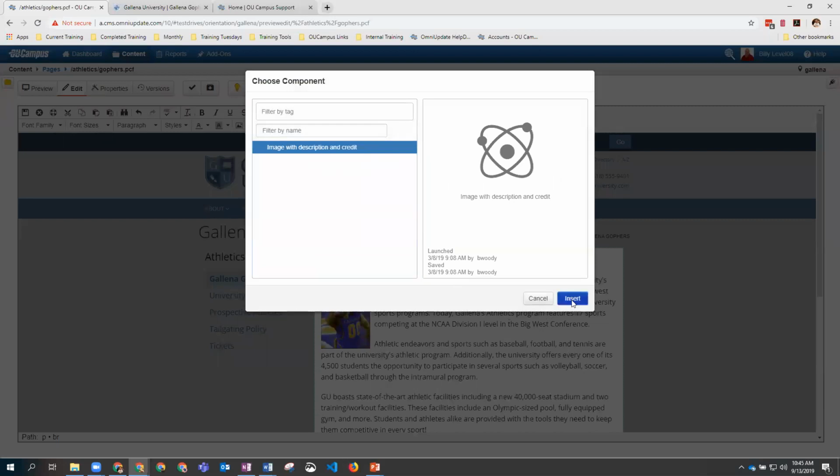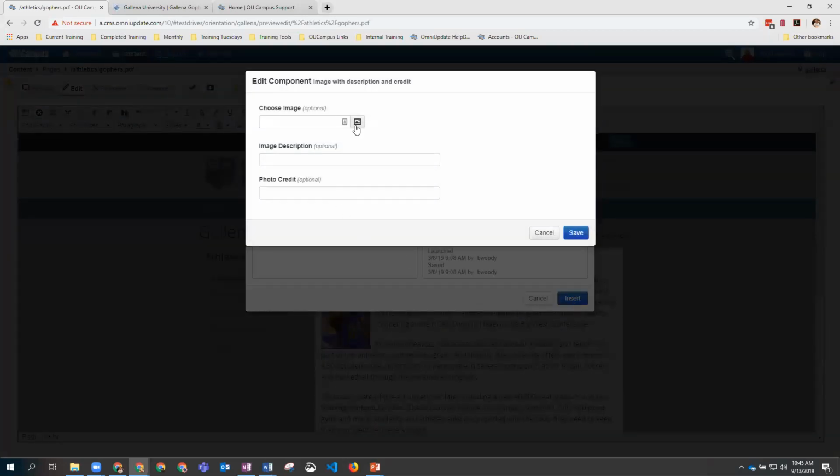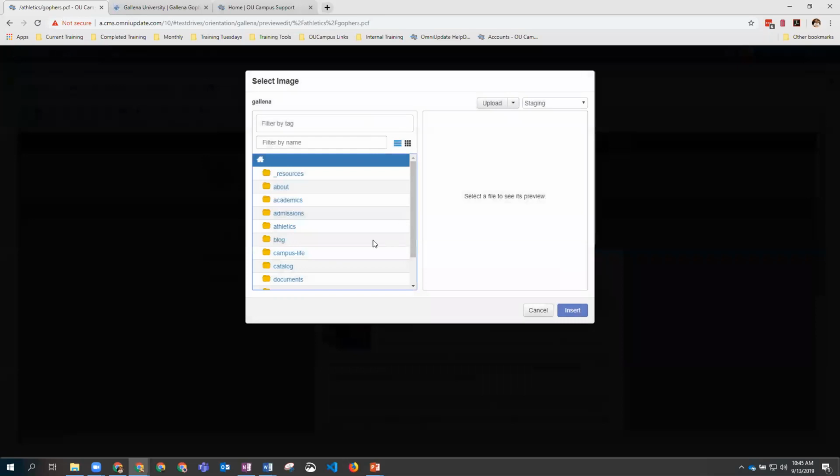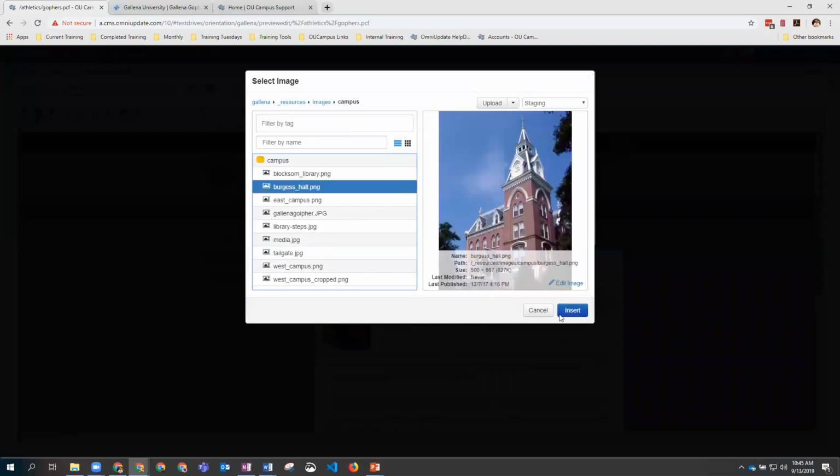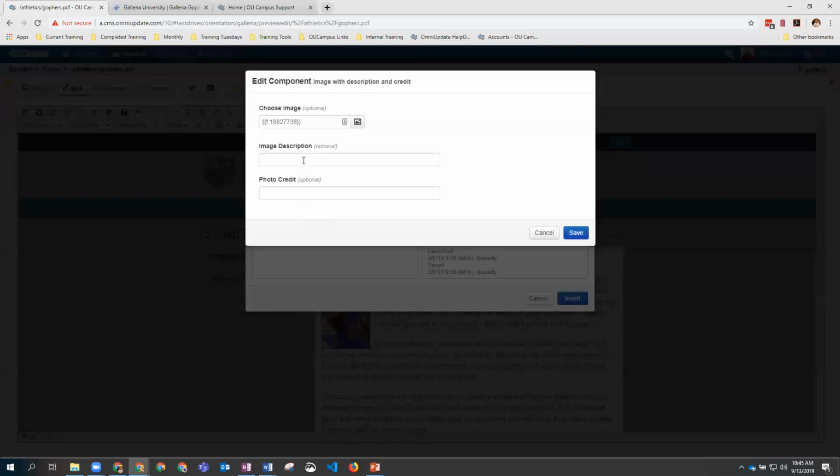This is the component. And you see here, it's going to prompt me to just go and select the image that I want. So here, I'm going to navigate to the images. So I'm going to go to my resources, images, we'll go to campus, and we'll go to our Burgess Hall again. And I'm going to give this a description. And you see here, optional. And then the credit. We'll just do initials here, and then we'll save it.